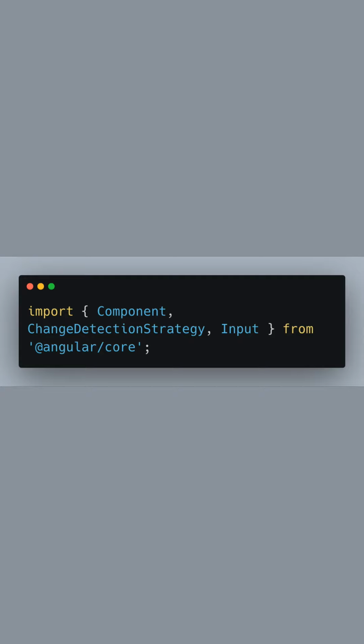Welcome to our walkthrough on the OnPush change detection strategy in Angular. Let's start by importing the necessary decorators from the Angular core package. We have Component, ChangeDetectionStrategy, and Input.